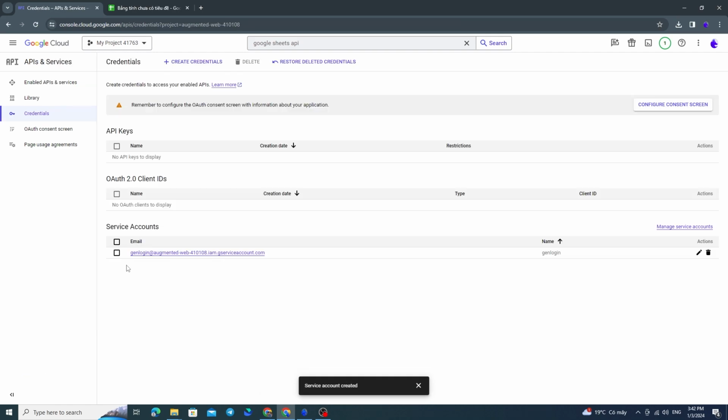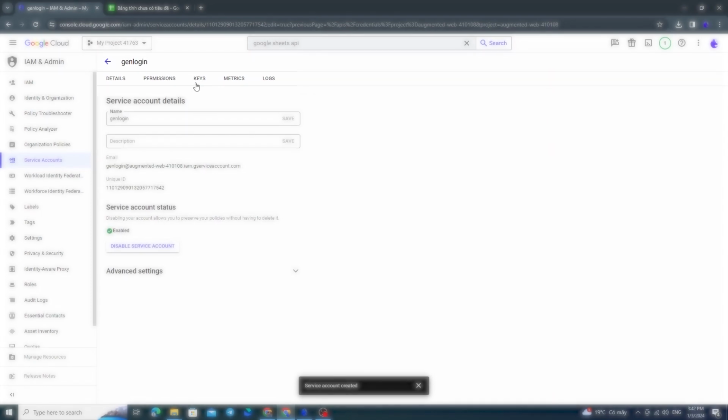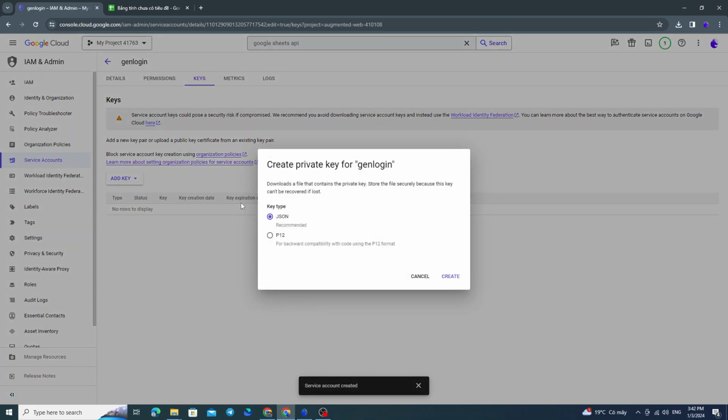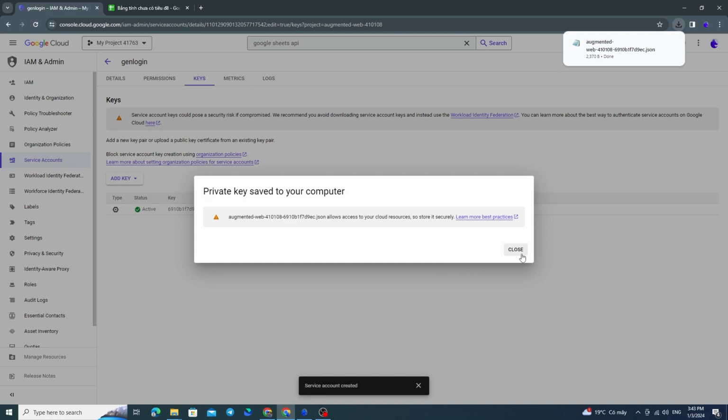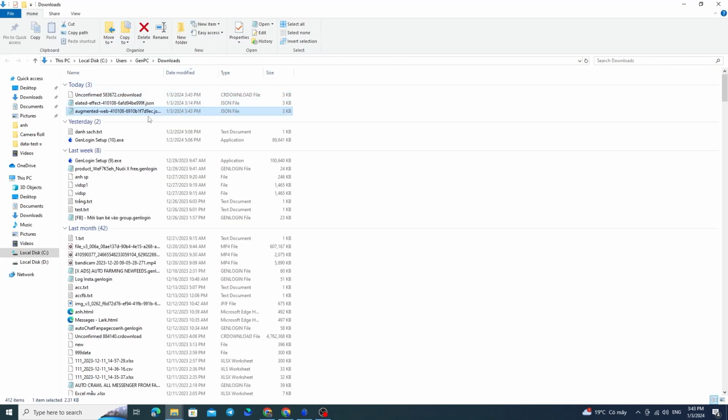Once you have an account, click on the new email created. Now go to the Keys section on the top bar. Then Add Key, and select Create New Key. Choose the JSON file format, then Create. It will download a JSON file to your machine. This file will be attached in Genlogin.